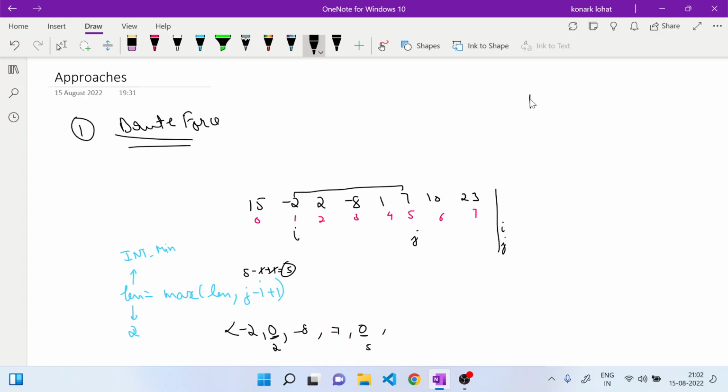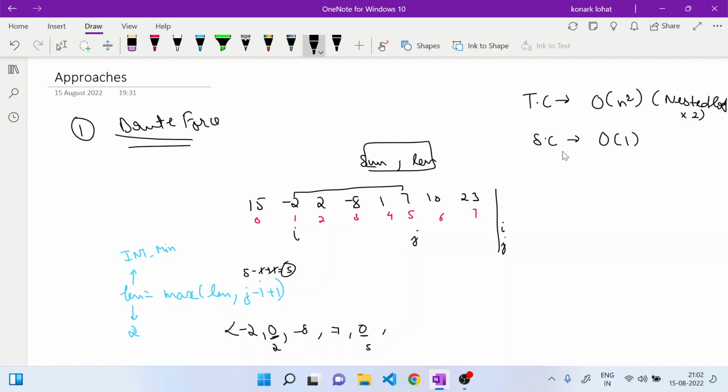Now if we talk about the time complexity for this solution, it will obviously be n square, because we are using two nested loops. And the space complexity will be constant. Why? Because we are not using any auxiliary array, map, or set, or anything. We are just using two variables, one could be the sum variable, and another could be the length variable, and that's it. That's constant space.